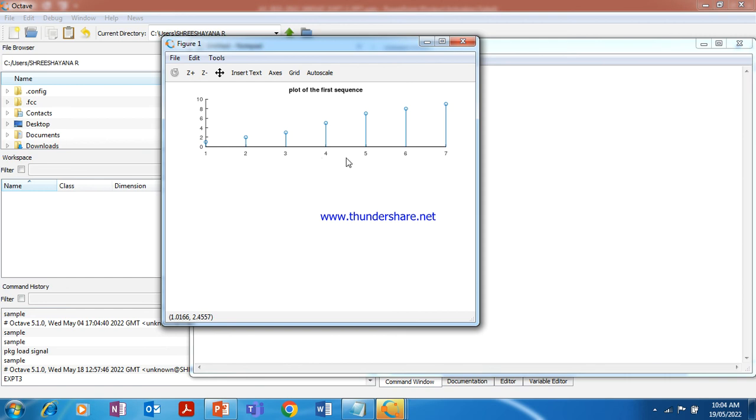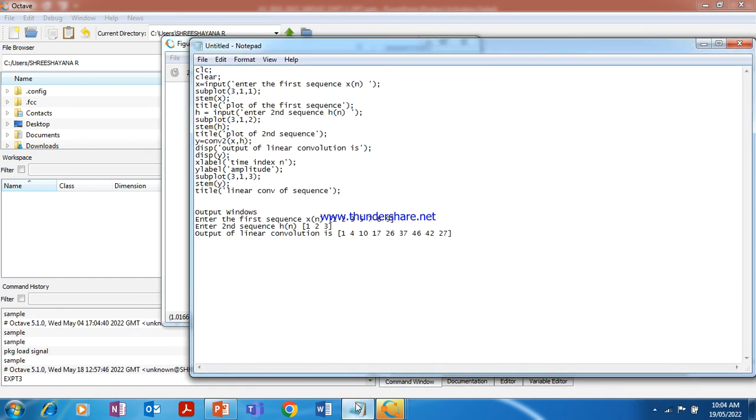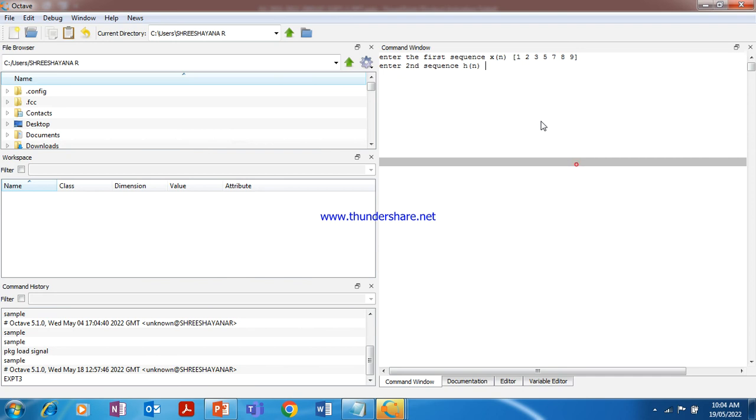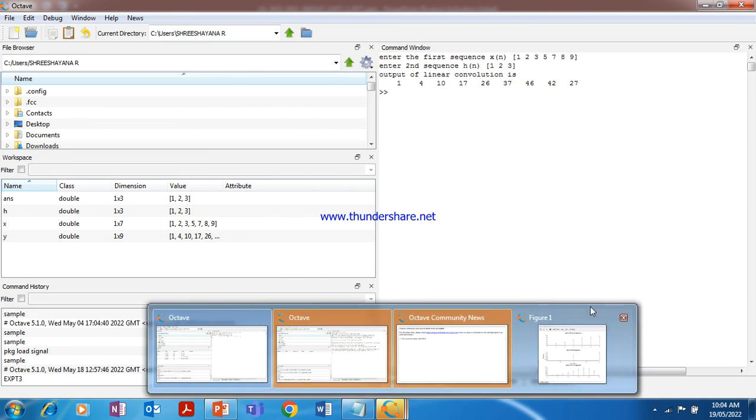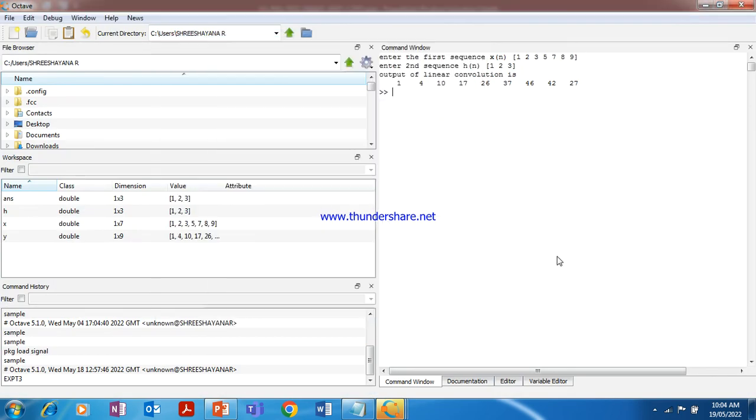Second one is 1, 2, 3. Let me enter the second sample, 1, 2, 3. We'll get the second sample plot as well. And finally, the output of this.